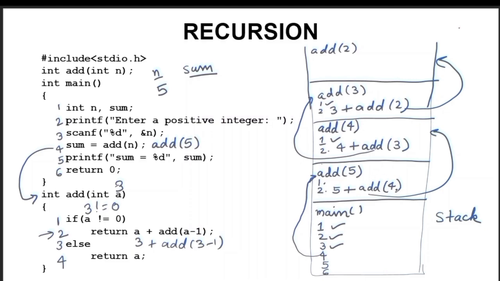And unless we get this value, how are we going to proceed to the other statements 3 and 4? We cannot proceed to other statements. That is why the above functions will be executed first, that is add(2). Let's see what happens now. The same thing: a will be 2. So what will happen? 2 plus add(1).